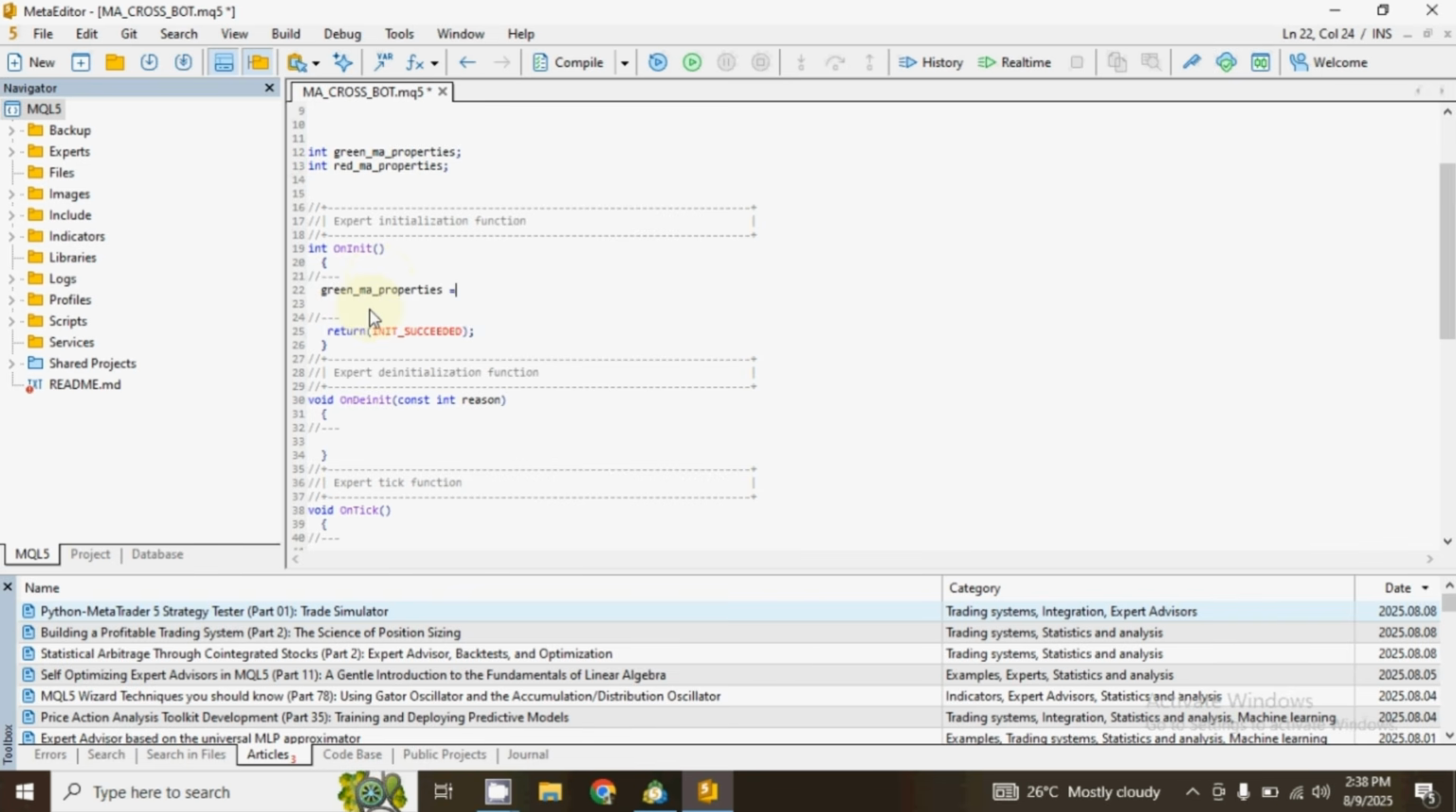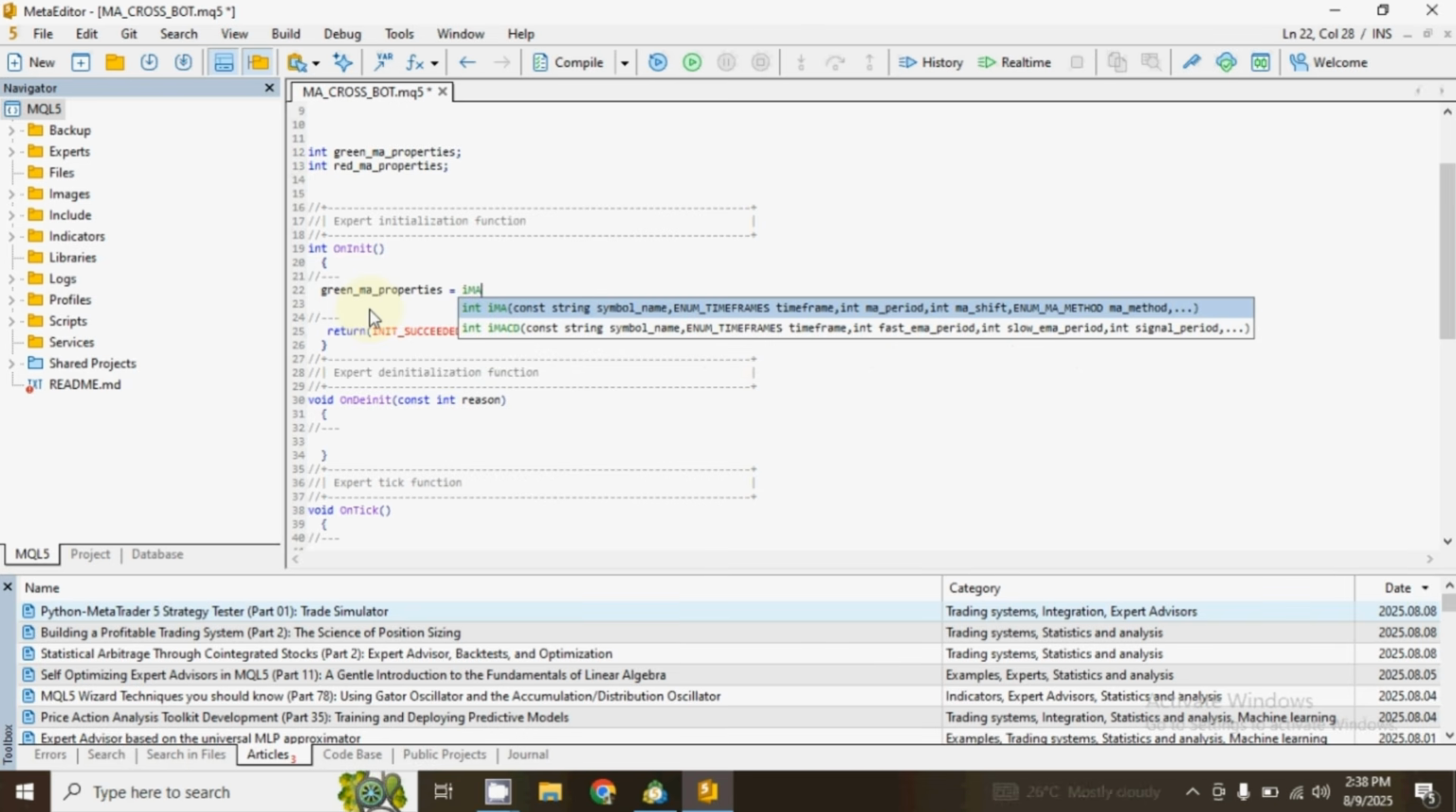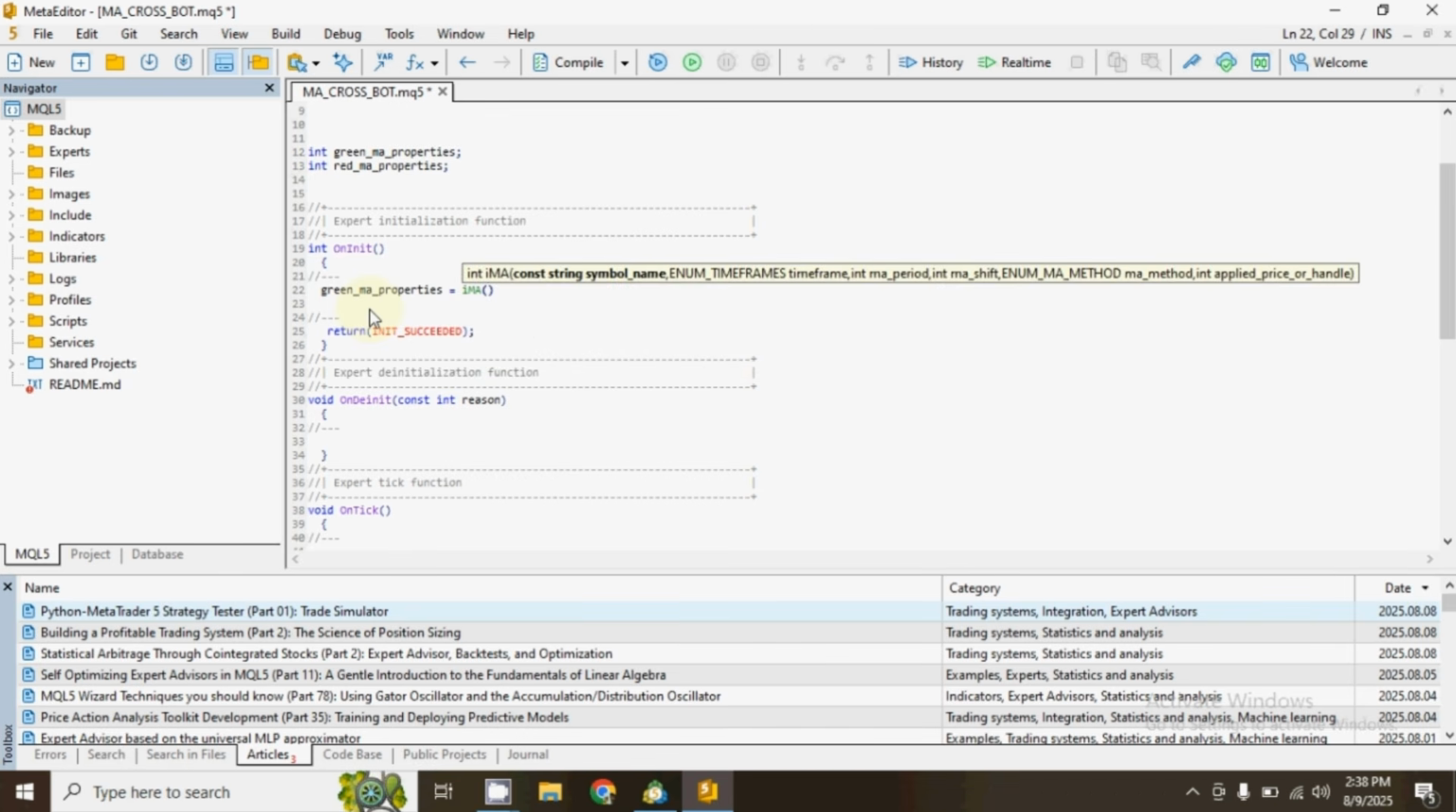Now come here, type green ma properties, right? Then type equals to, then type this keyword, small letter i, then MA uppercase, right? Then open a parenthesis, which means this bracket.